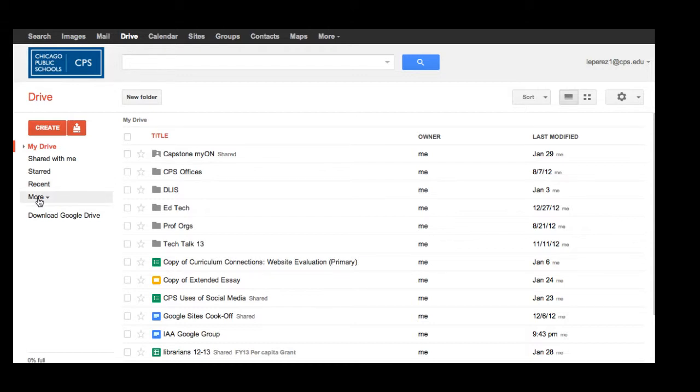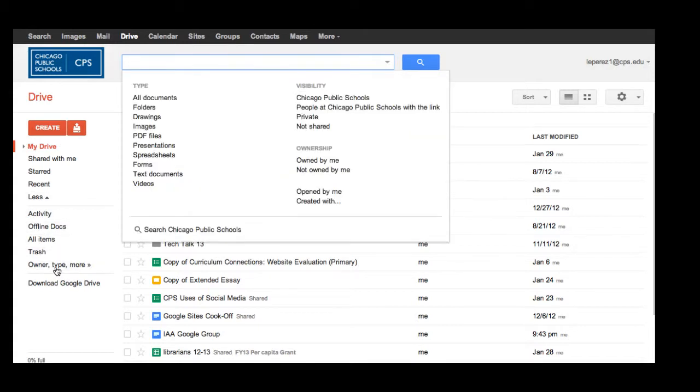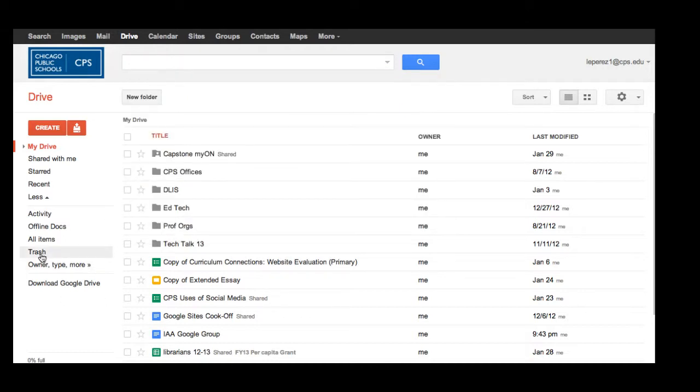Now this one's important. If you click on more, it gives you other options. I really like this one, owner, type, and more. Clicking on that, you'll see that you have a list of types. Perhaps you're looking for a document and you know it's a PDF. It will only show those. Maybe you want to only search your private documents or documents shared with people at Chicago Public Schools. So that's the visibility choice, or owned by you, not owned by you. So those are some great options for you.